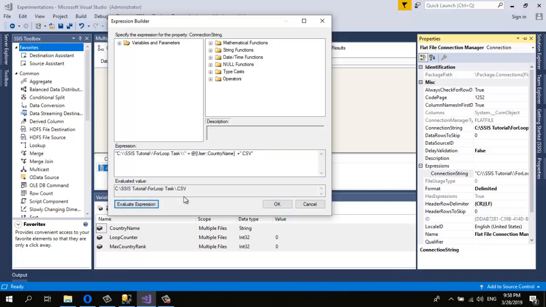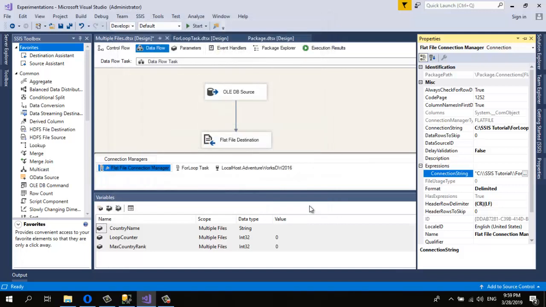Let's see the evaluate expression. If you evaluate the expression, it will be like this. Please note this is an empty string for now, because the country name variable is not set yet and it doesn't have any initial value, so it's empty now. But in the iterations it will be Australia, Canada, France, Germany, and so on. So this is it for the flat file connection manager. You need to set the connection string to be dynamic at each iteration.